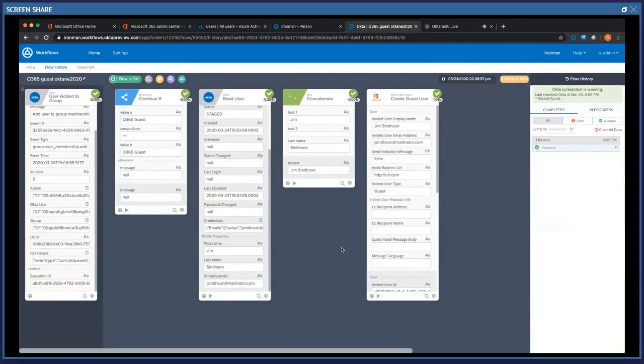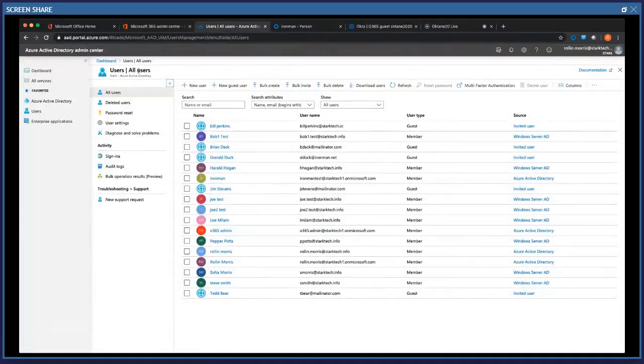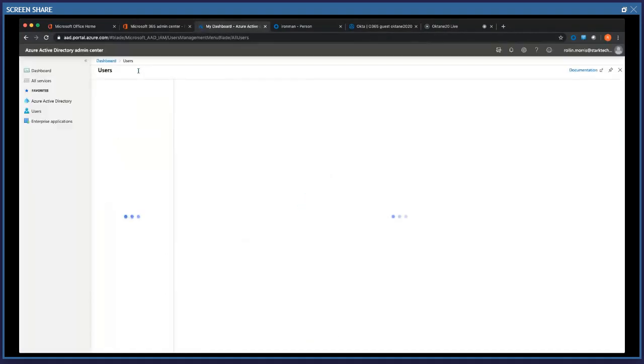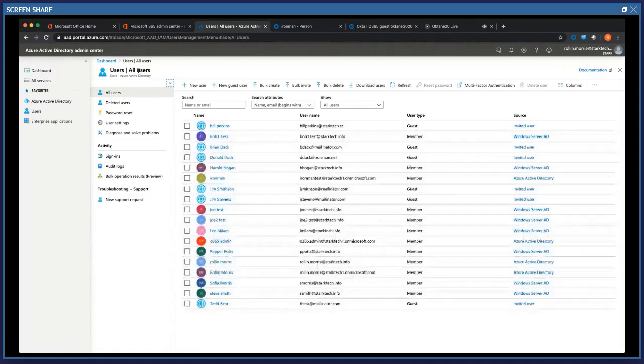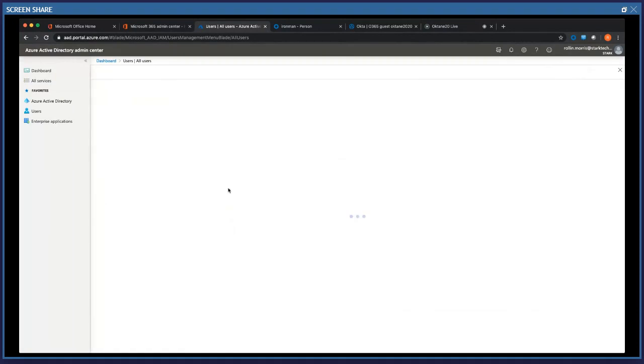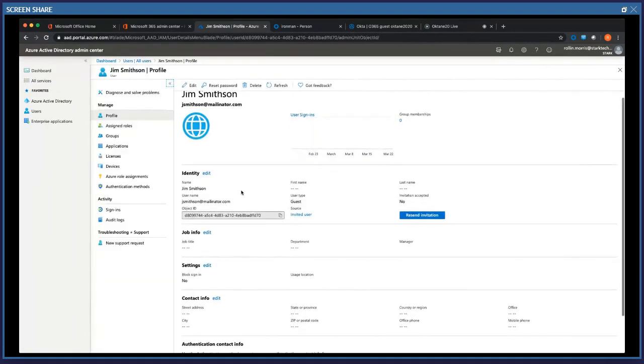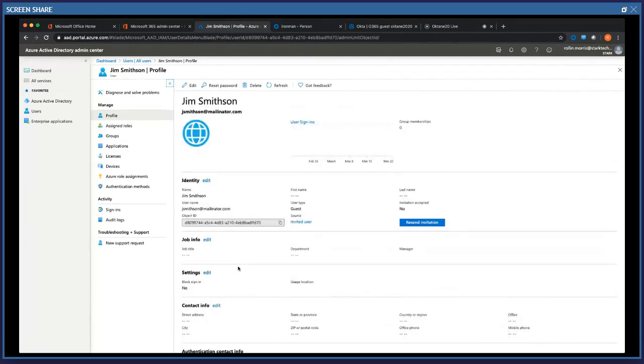The last thing we can do is just go and look at it out on the Azure Active Directory. And this is the O365 tenant that we're hooked up to. And sure enough, here's the user, Jim Smithson, that we were creating. And I can pull up the details and see that the user was created correctly. So the guest users were created as a result of us adding them to an Okta group. So that all worked well. So that was our first workflow that we built together.